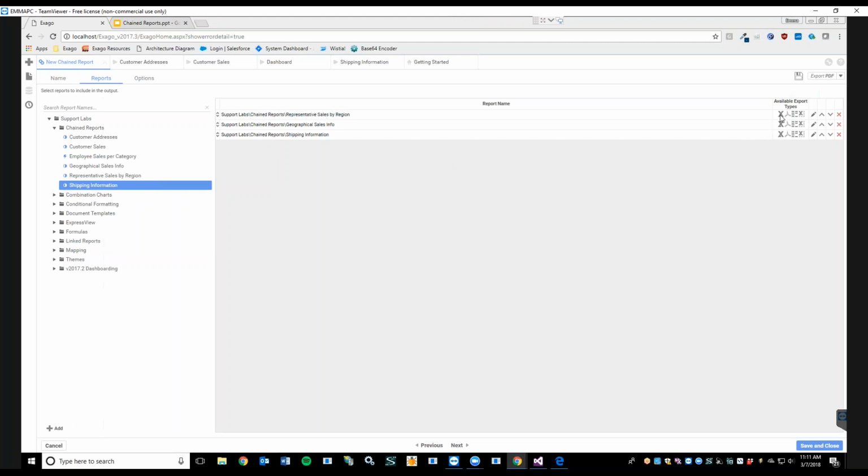document. You can actually see under available export types on the right here, it's going to show me what export types are available for each of these reports. So I know when I'm creating my chained report exactly what is available to me. Does anything need to be switched there? What is the export type that I'm likely going to use here given my options?